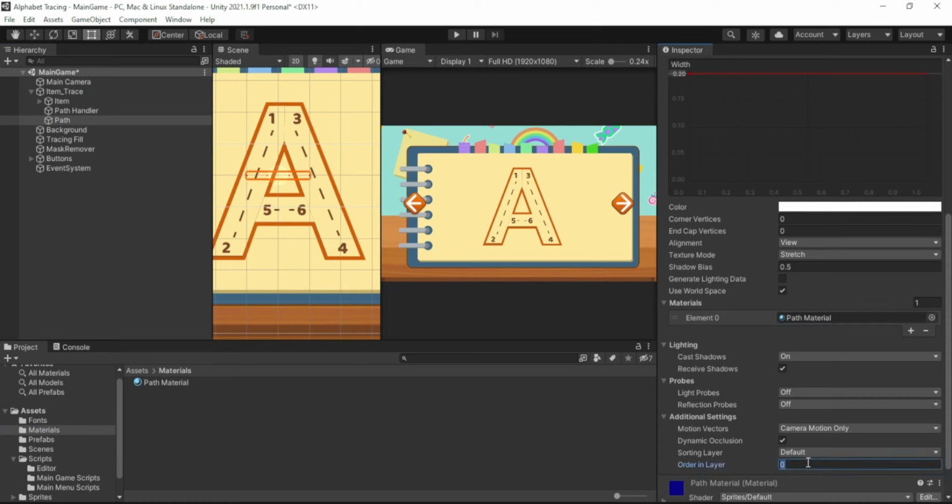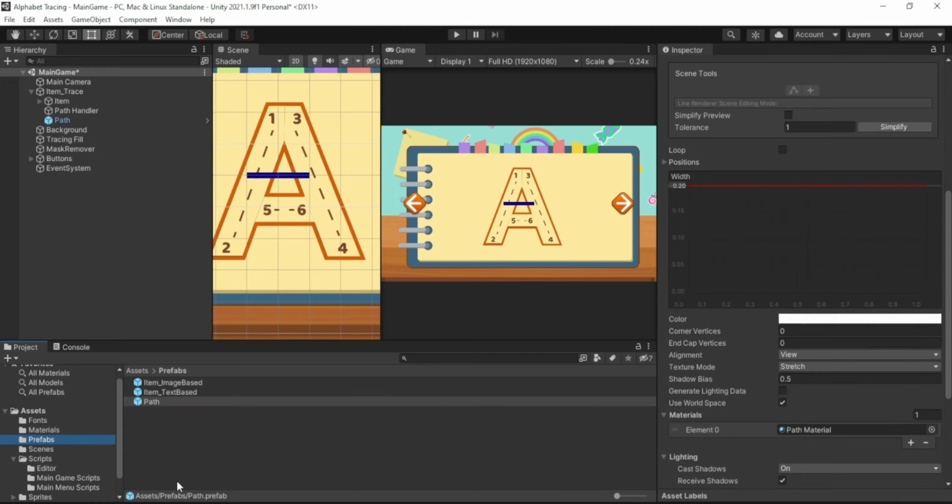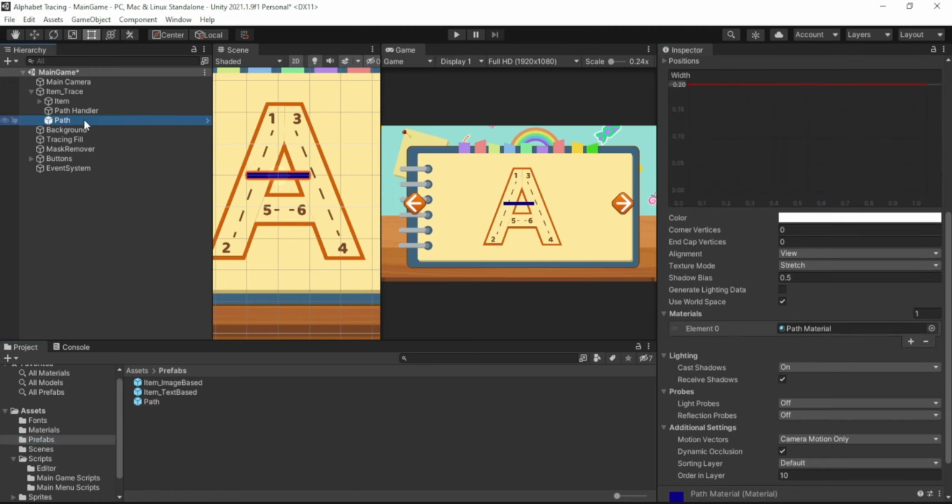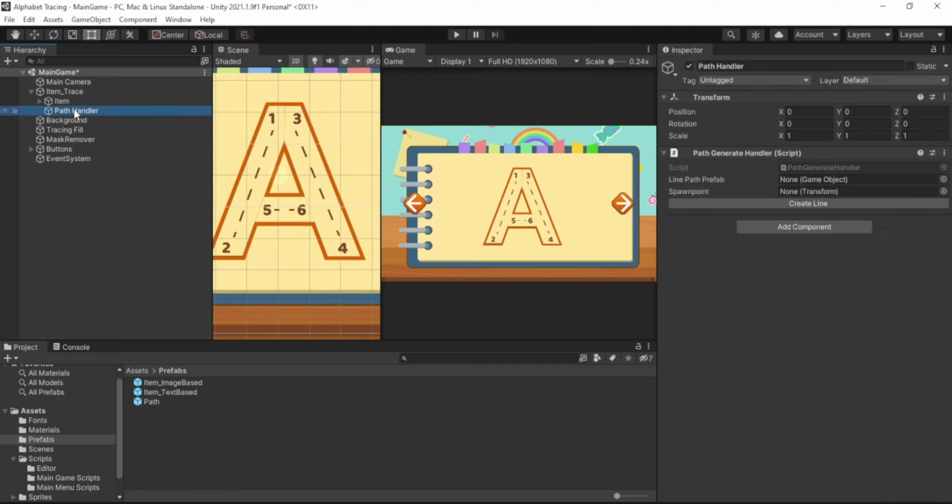Change the order in layer to 10. Now open the prefabs folder again. Drag the path game object to our prefabs folder. On the hierarchy window, remove the path prefab. Select the path handler game object. Drag our path prefab to our line path prefab. Drag the item trace game object to our spawn point.